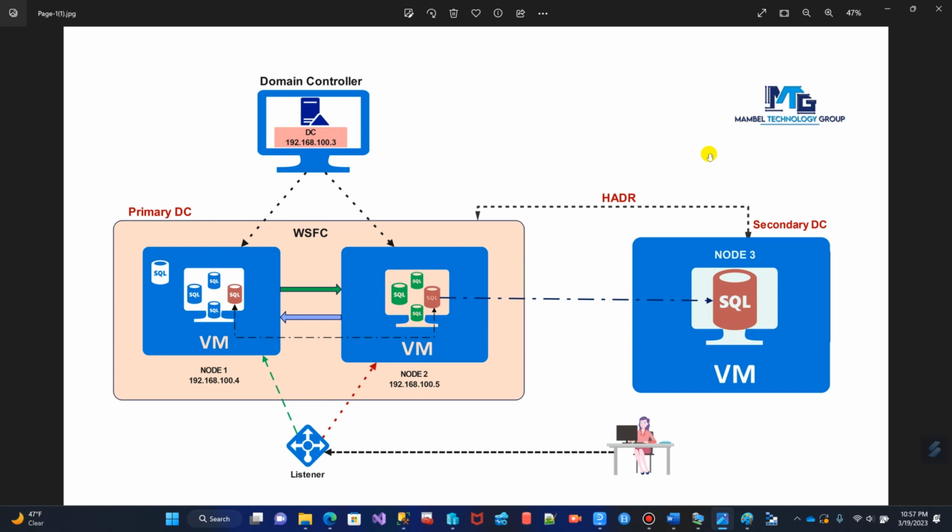Today we're going to continue from where we stopped last time. In our previous video, I showed you how to set up a high availability and disaster recovery solution. So this diagram here is just a quick recap of what we did in our last video. And today we're going to do practical hands-on setting up HADR between two different sites or two different geographical locations, the primary and the secondary data center.